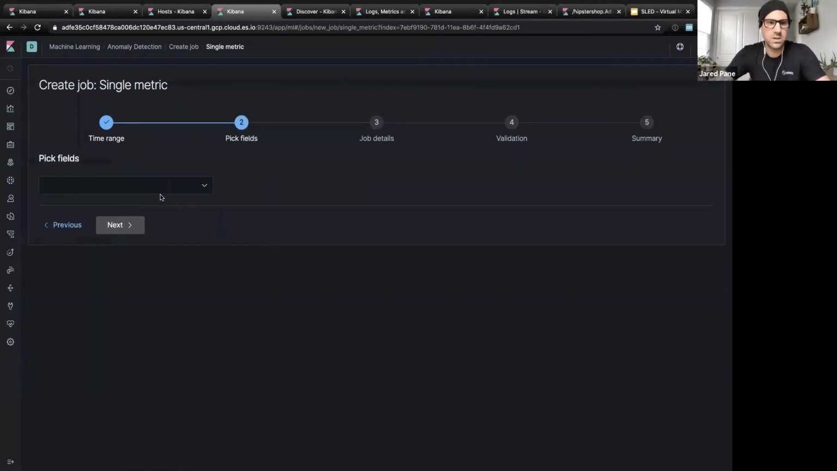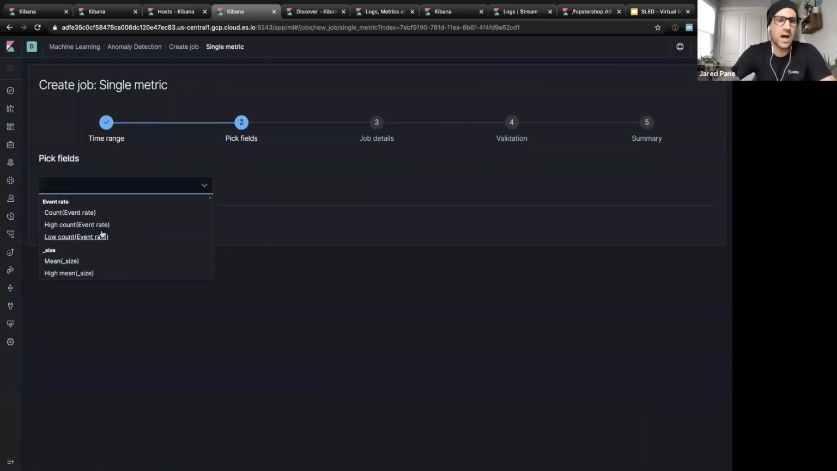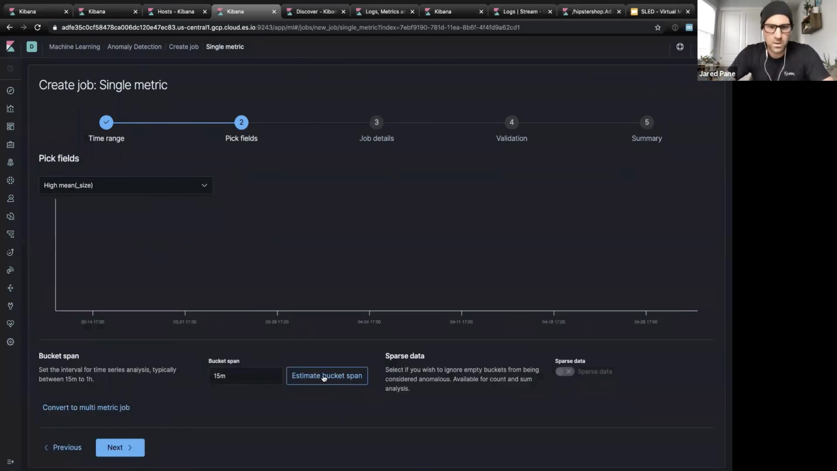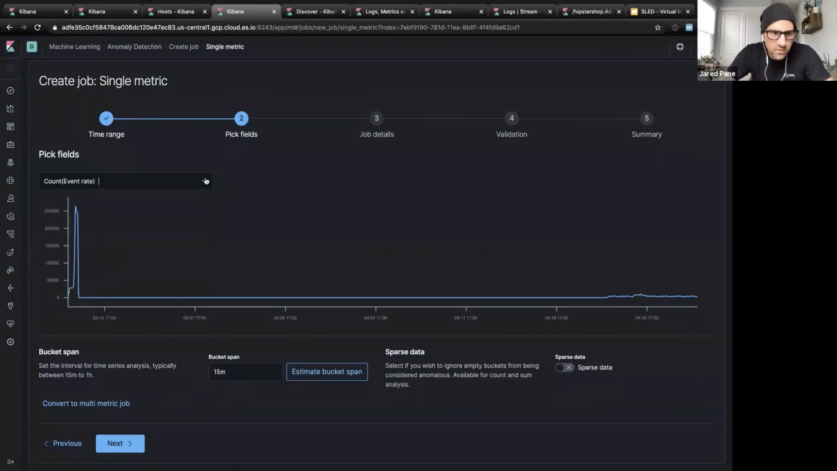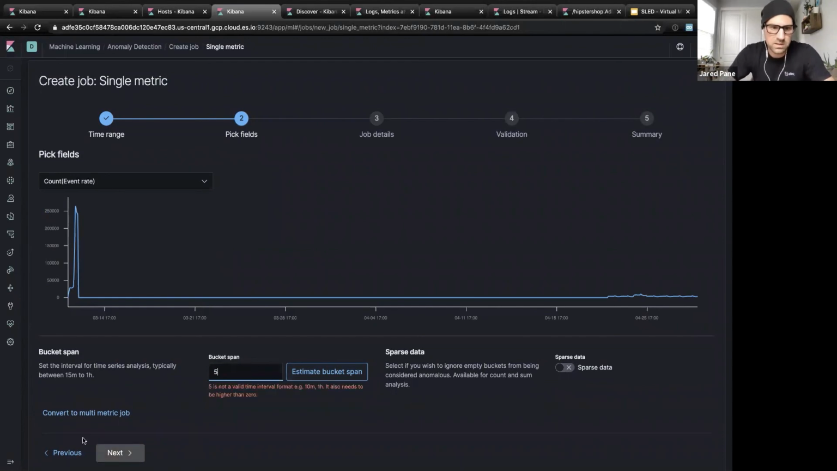So we go next, and then we pick a field, right? So we could do a high count. Is there a high count of something? Is there a low count of something? Are we doing an average of stuff? The mean, the high mean, the low size. So we could do high mean, right? And then let's see, actually let's do the count, right? And then estimate bucket span, 5 minutes. Okay, let's do 15 then. And we go next.